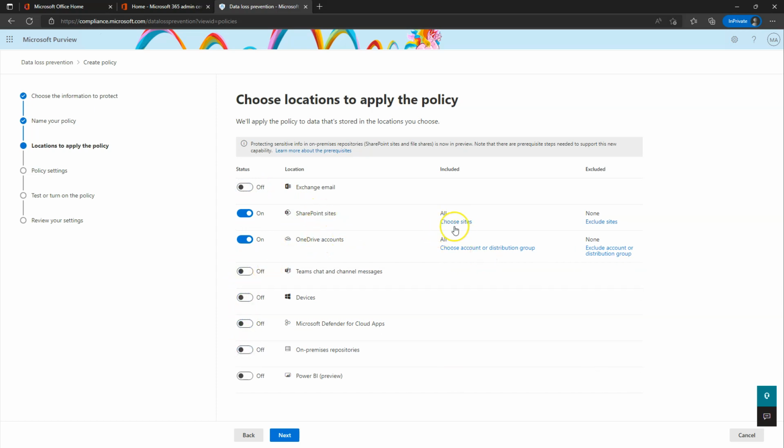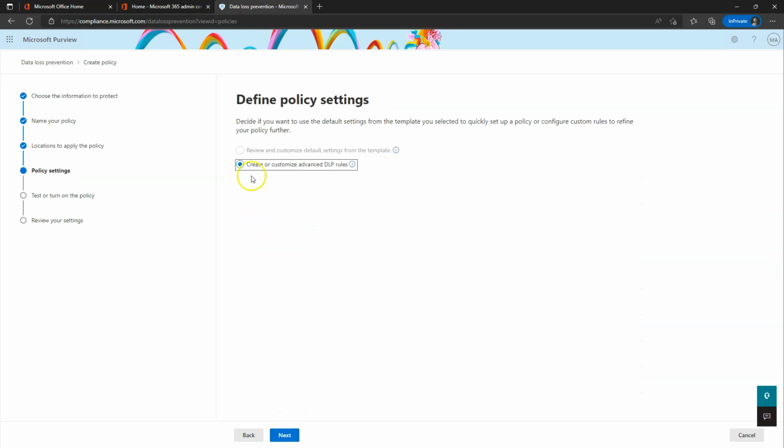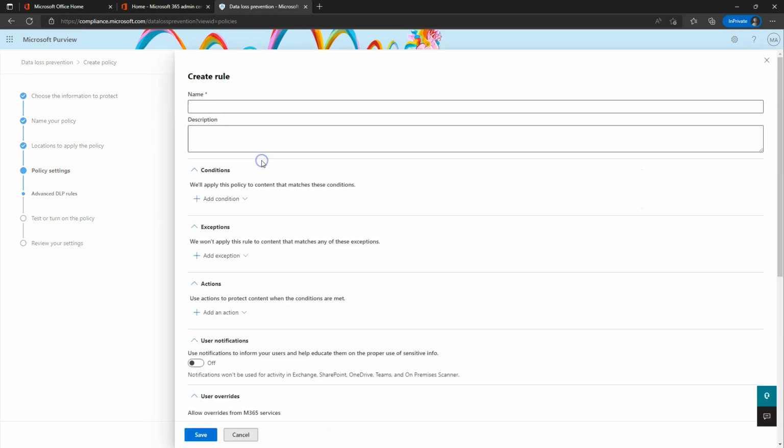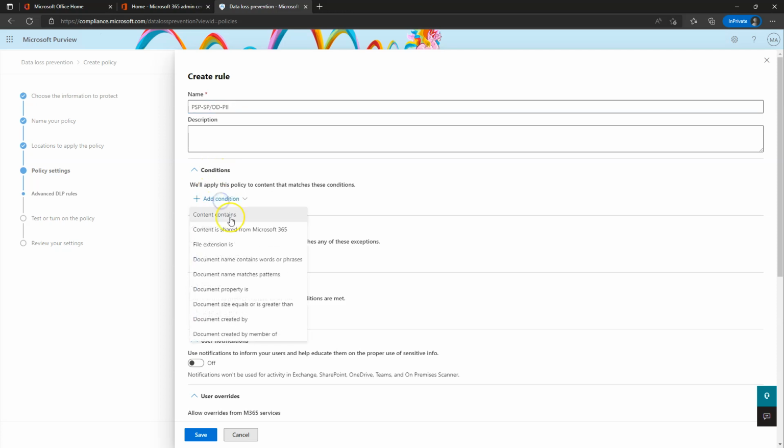And by default, it's going to be everybody. We can, of course, segment this out here. But again, since this is a lab test environment, let's break it. Hit next. Create or customize the policy. We're going to create a rule, PSP-SharePoint/OneDrive-PII. And we're just going to make this one blanket here because we want it to be across the board.